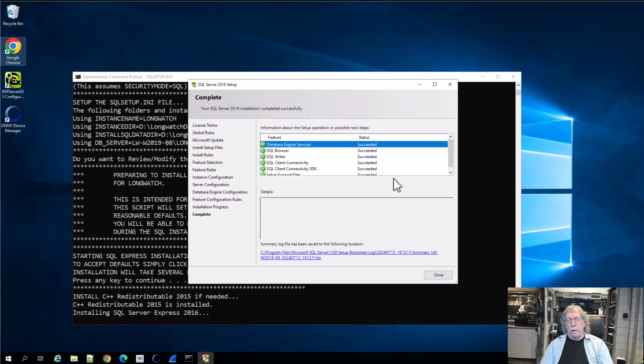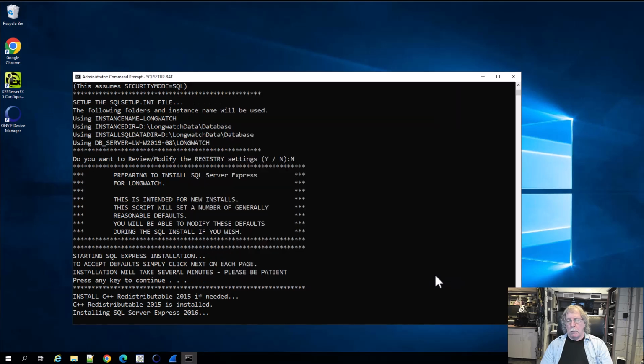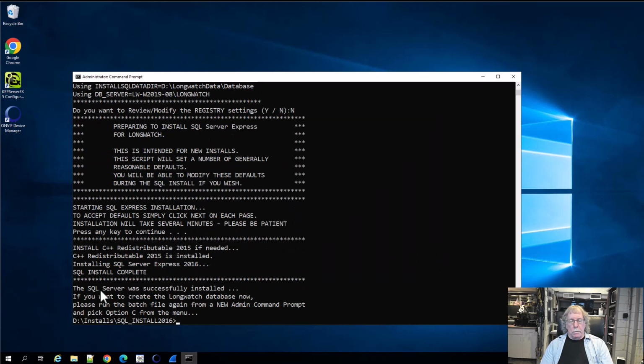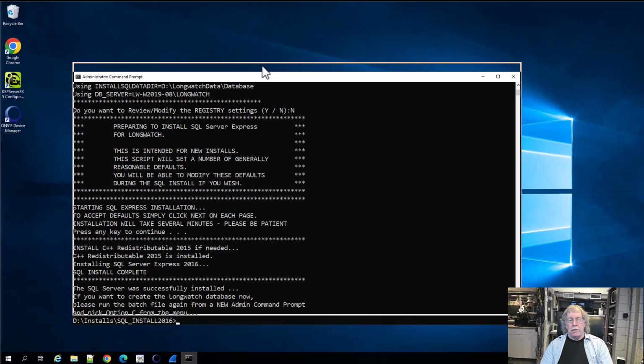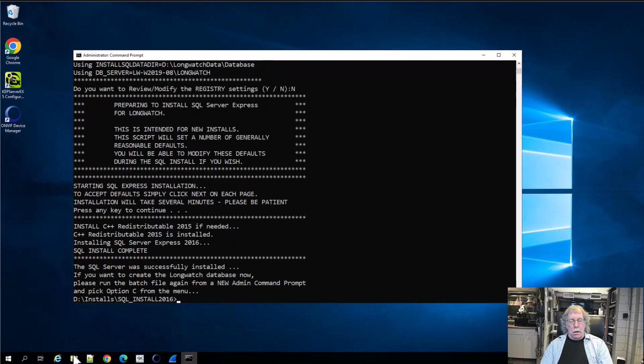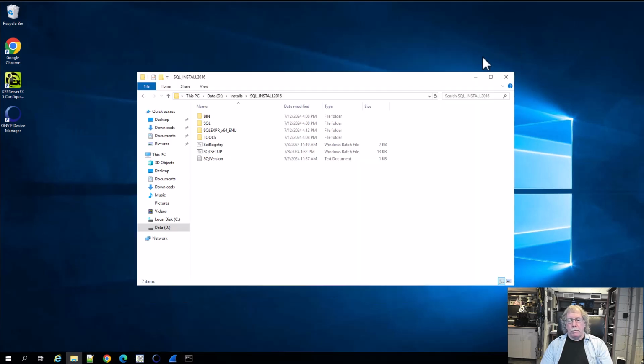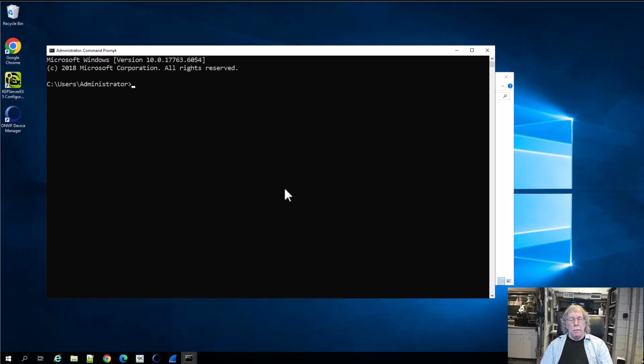Okay, successful install. I'm going to close this. Okay, it says SQL Server was successfully installed. If you want to create the Longwatch database now, please run the batch file again from a new admin command prompt and pick option C from the menu. We need to reload the path, so we actually need to open a new command prompt. I'm going to minimize this one, and I'm going to open a new admin command prompt. Go back to the installation bits.